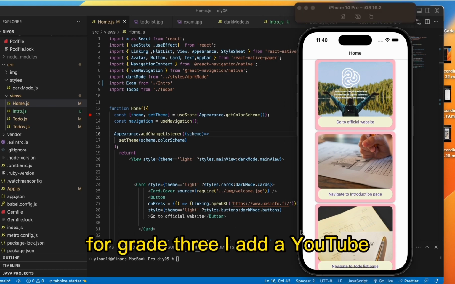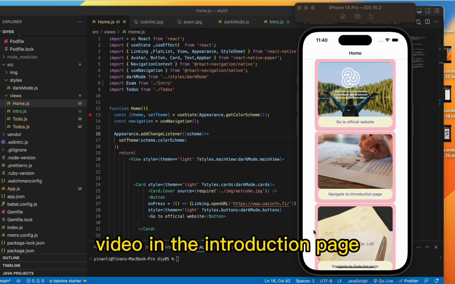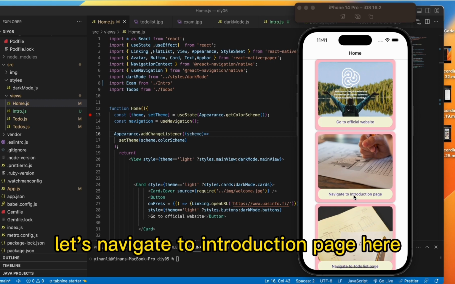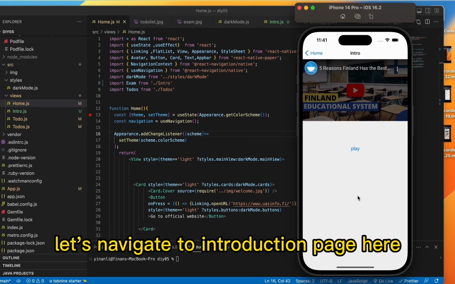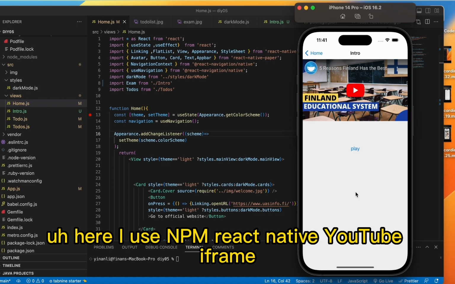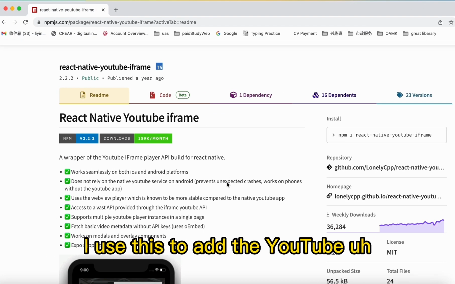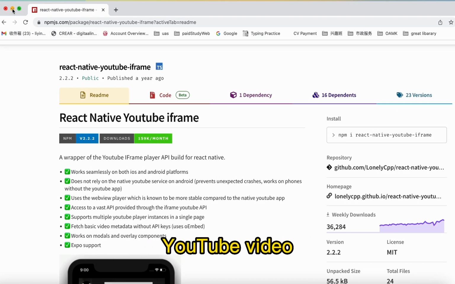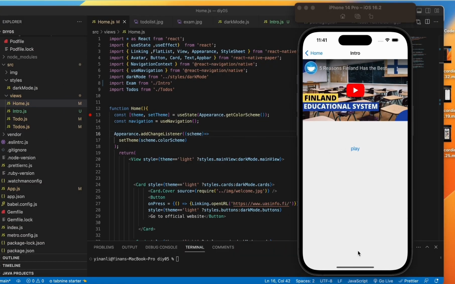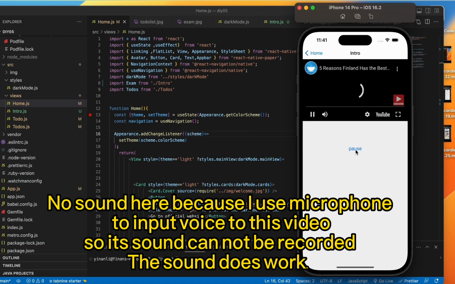For grade 3, I add a YouTube video in the introduction page. Let's navigate to the introduction page. Here, I use the npm package React Native YouTube iframe. I use this to add the YouTube video. We can play it.